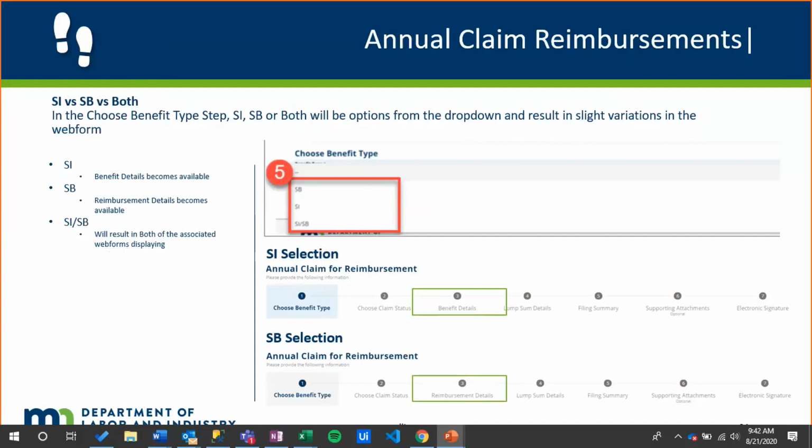If it's an SI, you'll see the benefit details section become available on step 3. If it's an SB, you'll see that be replaced with the reimbursement details. And if it's both, you'll be prompted to complete both of those steps. So just to note, depending on your selection on step 1, you would see the appropriate section or sections applied to the web form.